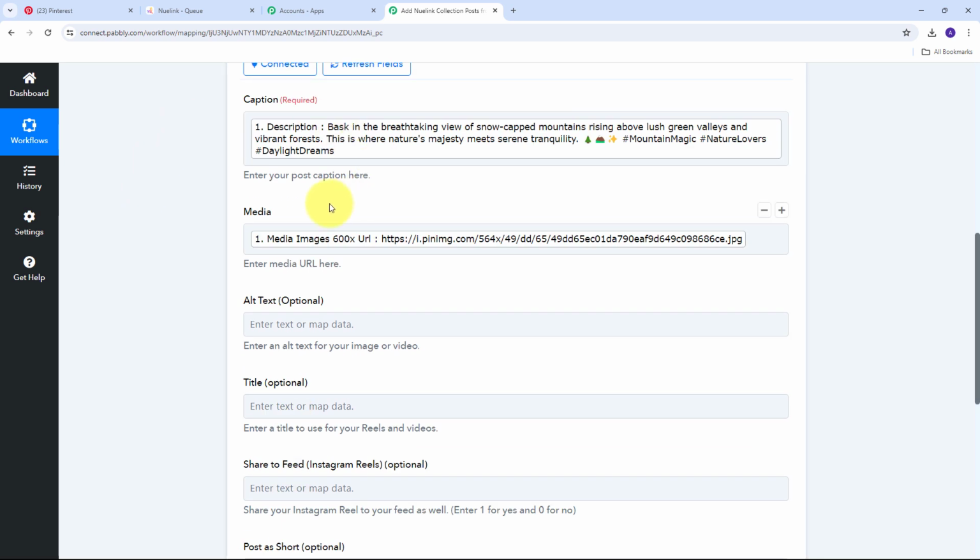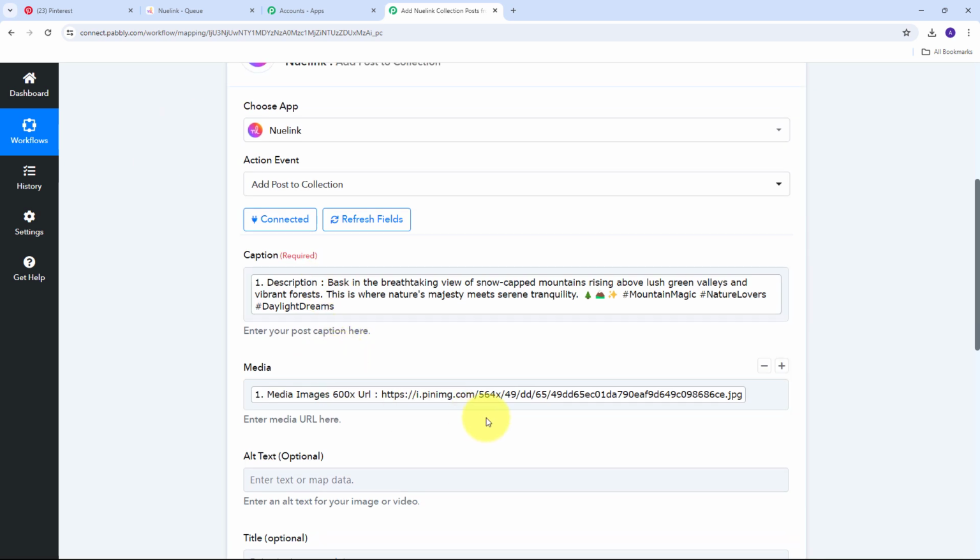So here I have filled all these details, and I have mapped these details from my Pinterest pin response. So as I have mapped these details here, I have made these details dynamic. Now whenever I'm going to receive new responses of the new pin that I'm going to add in my Pinterest account, then automatically all these details are going to get replaced with the new detail of my new pin, and I'm going to receive the new detail in real time.